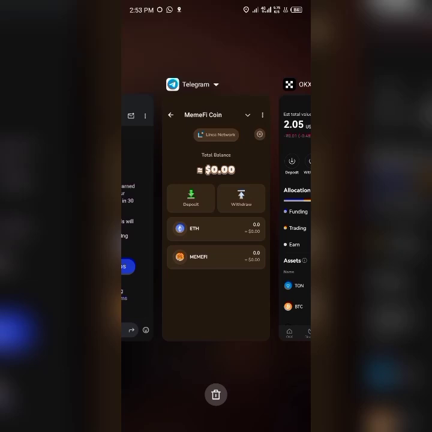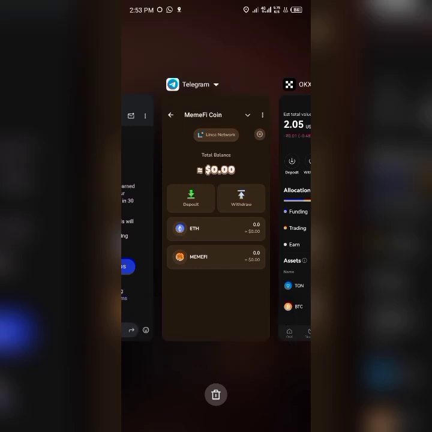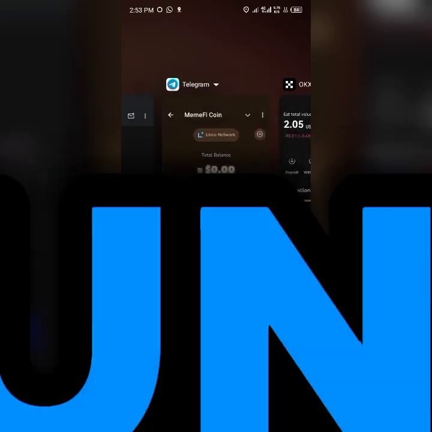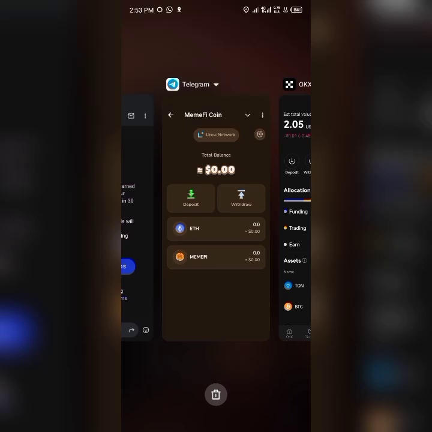These three simple apps: the first one is OKX, that's the exchange, where you will be converting your coin to USDT and then purchasing the memefi Ethereum address needed for you. The second one is the LUNO app. With this LUNO app, you can buy any crypto from your bank account, and you can also withdraw directly to your bank account. And then the third one is the Telegram app, which is the memefi.